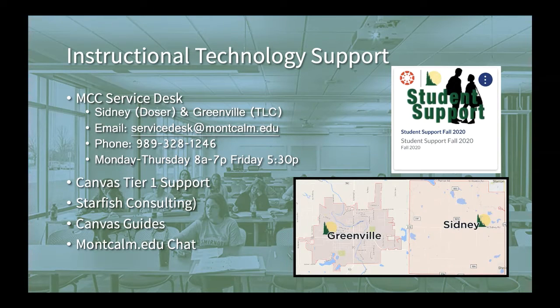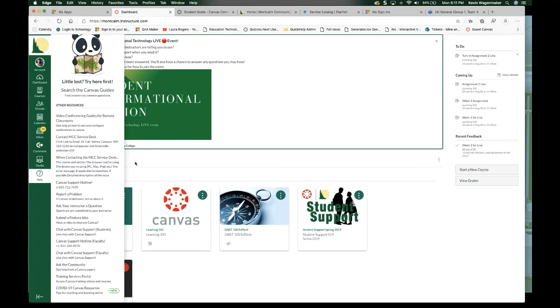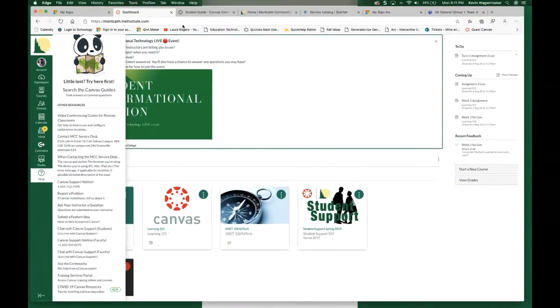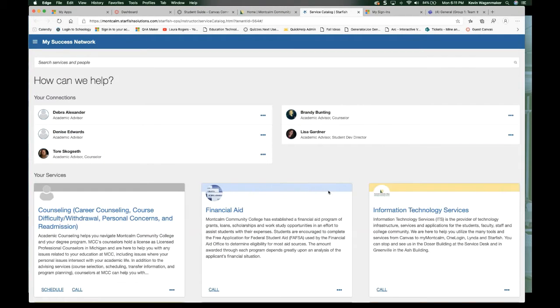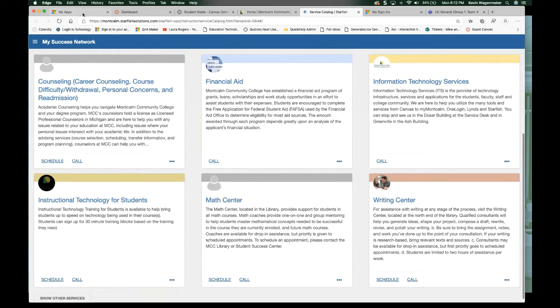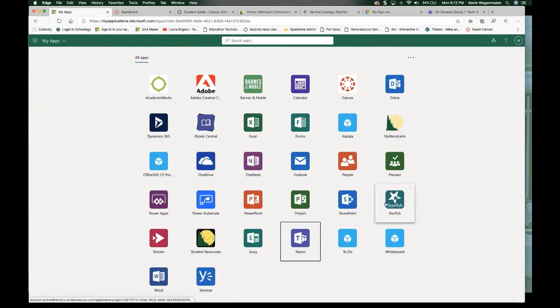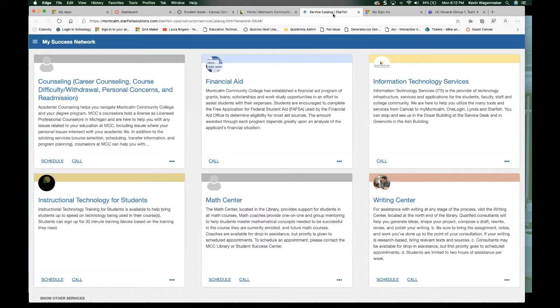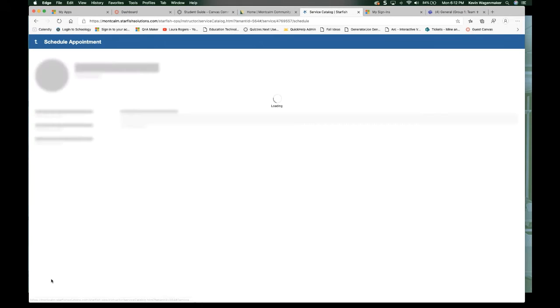Additionally, another service that is available to you now, and this is actually new this term, is that I've added myself as a service within Starfish. So if you need some in-depth training, if you want to go over Teams, like, so hey, tonight, Kevin, you didn't really do a very good job of covering things, I want to learn more about Teams meetings and how I can join them and whatnot. All you have to do is go to Starfish. It's available via your MCC sign-in area. Here it is right here. And you go to Starfish and you can click to schedule a meeting.